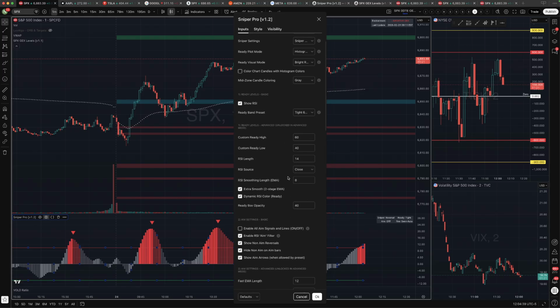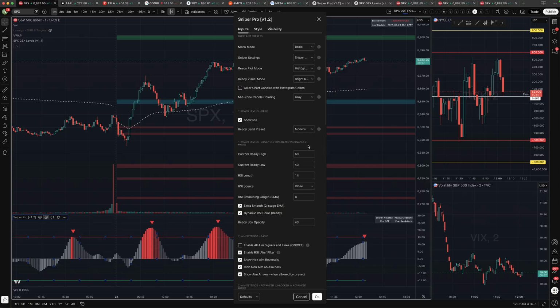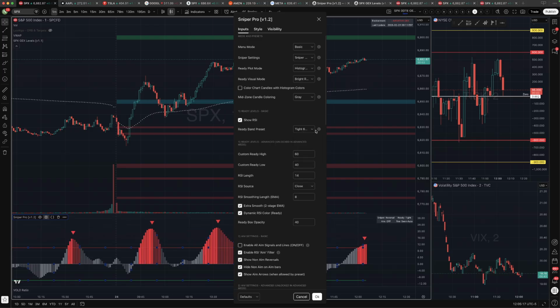The only other places where you are going to potentially want to make changes are in this first setting here in your ready levels, your basic ready levels. Okay, this is your oversold and overbought RSI settings. And default setting is tight at 60 and 40. You can choose a moderate, which is a little bit wider, fewer signals when they're oversold and overbought, and classic, which is even wider, and you're going to get a lot fewer signals that way. So where it comes is tight. You can also set a custom if you prefer.